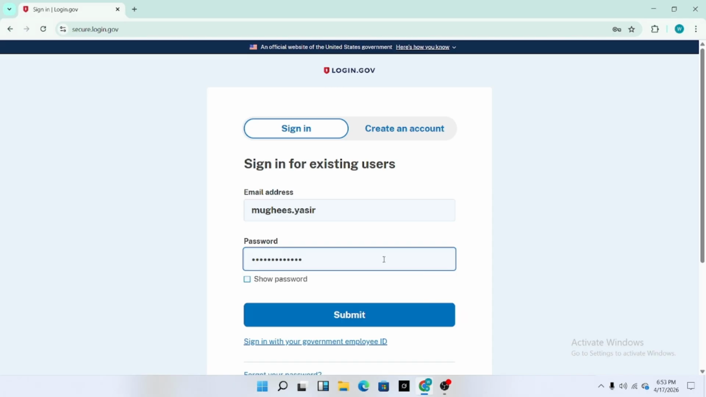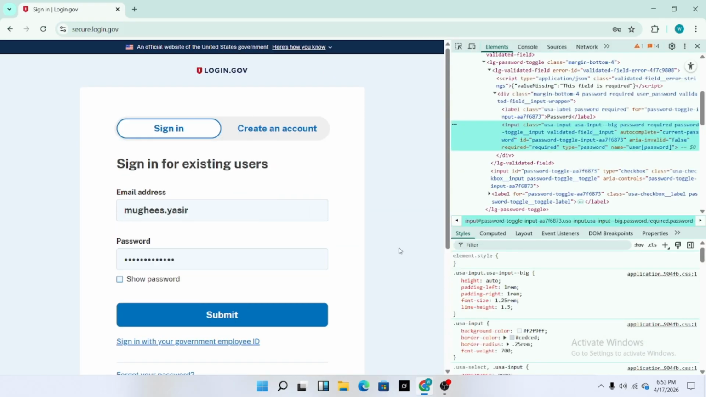Now, to reveal it, take your mouse and go to the password field. Right-click on it and click on Inspect. As soon as you click it, a panel will open, and you'll see some code highlighted related to the password field. In this code, look for the part where it says type equals password. This is what hides your password.